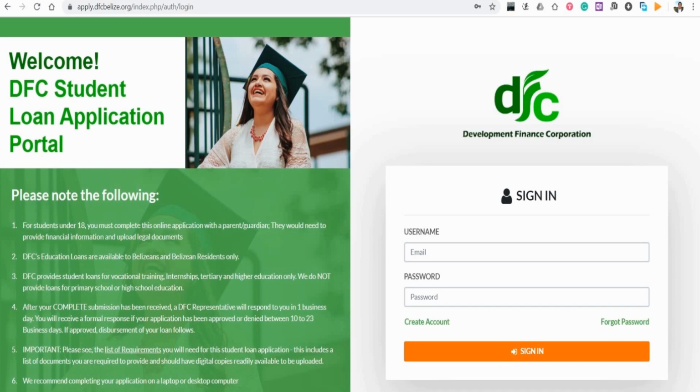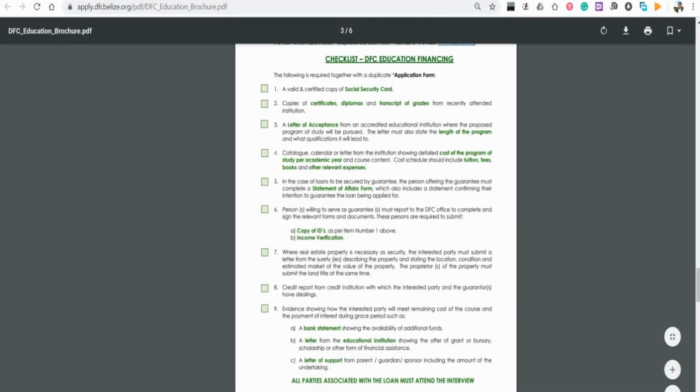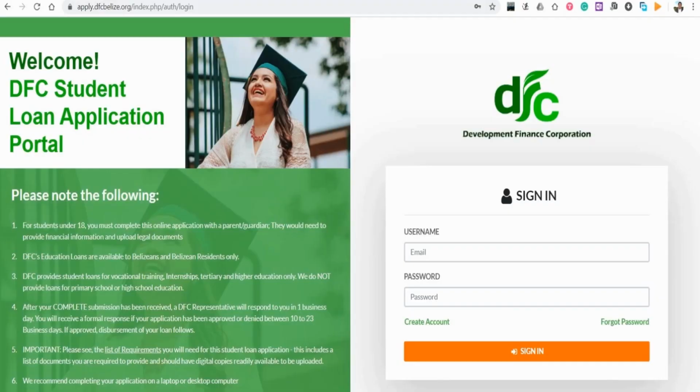You can click here to see the list of requirements you would need for this student loan application. The document looks like this. This includes a list of important documents you are required to provide and should have digital copies readily available to be uploaded. We recommend completing your application on a laptop, desktop, or tablet. It is not designed to be filled out on a small phone or mobile device.